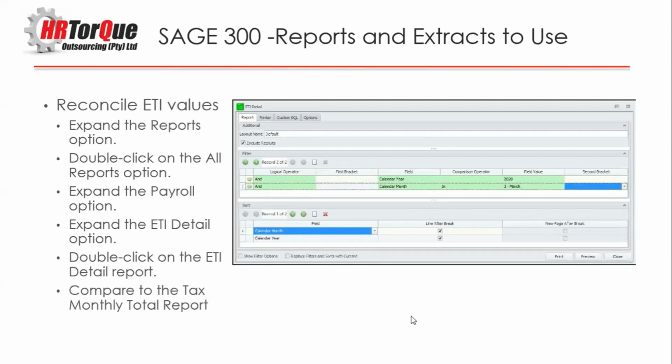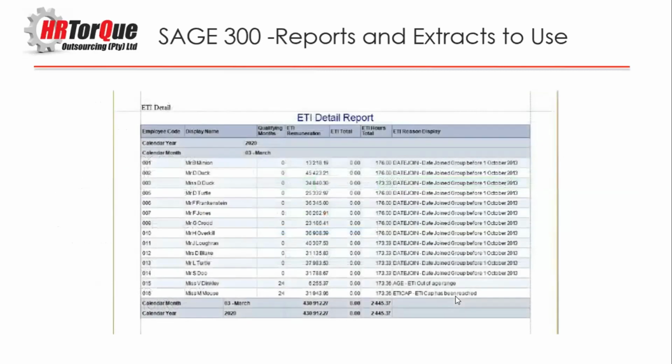So then you will again take these reports and compare them to your tax monthly total report. And it's the same with all the other reports. If you print these details every single month, when you get to reconciling, you will already be able to compare to see which employees are not balancing. If you are quite good with Excel, you can export these reports to Excel, and then you can use a VLOOKUP system to compare the two. And that will make your life quite a bit easier when you're trying to do the reconciliation.